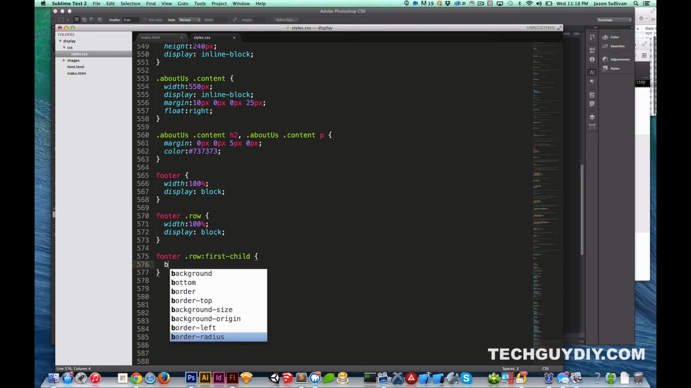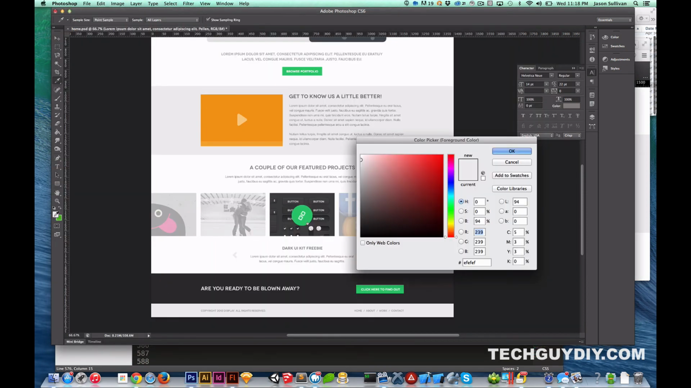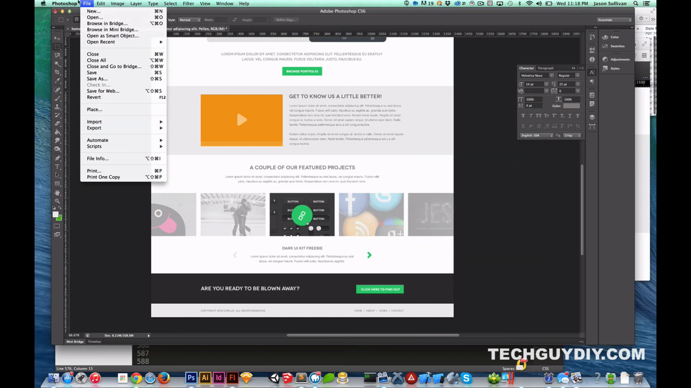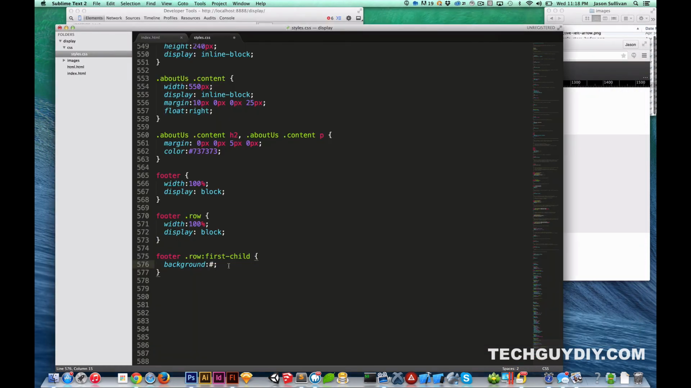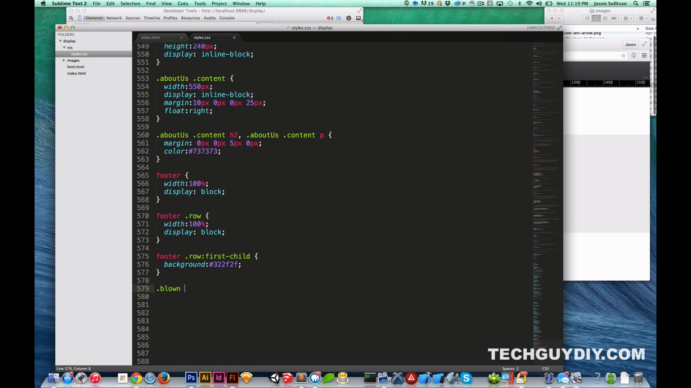We're going to do background is equal to, no, I don't think that's it. So let's jump over here. Let's snag this color. Good. Hide Photoshop and kablam. That should do it. And then we're going to do blown with 960 pixels.